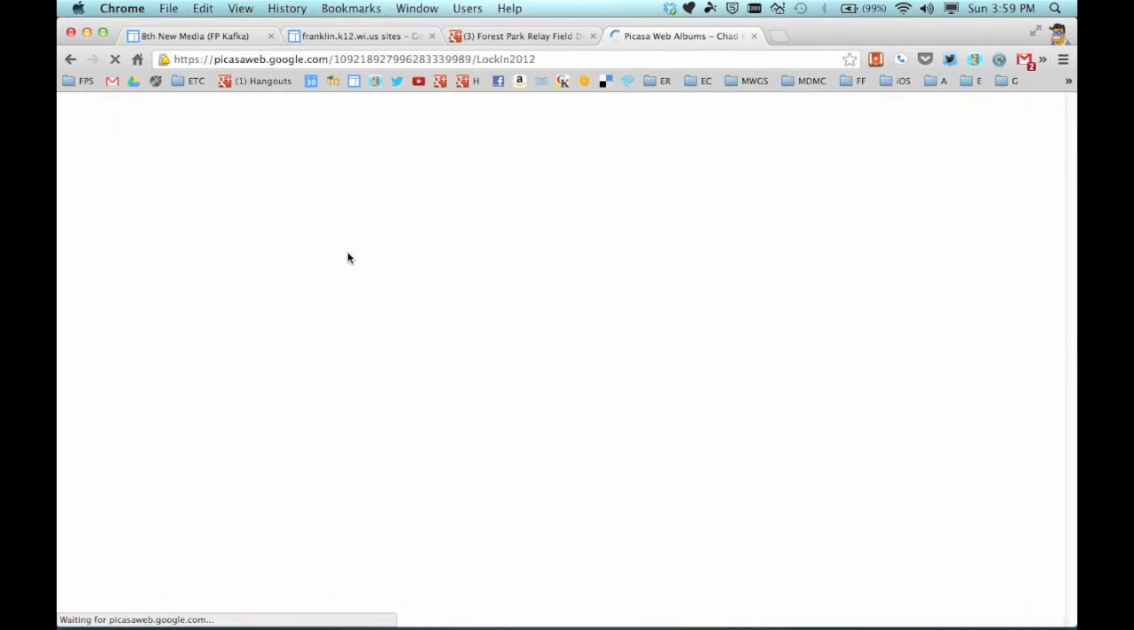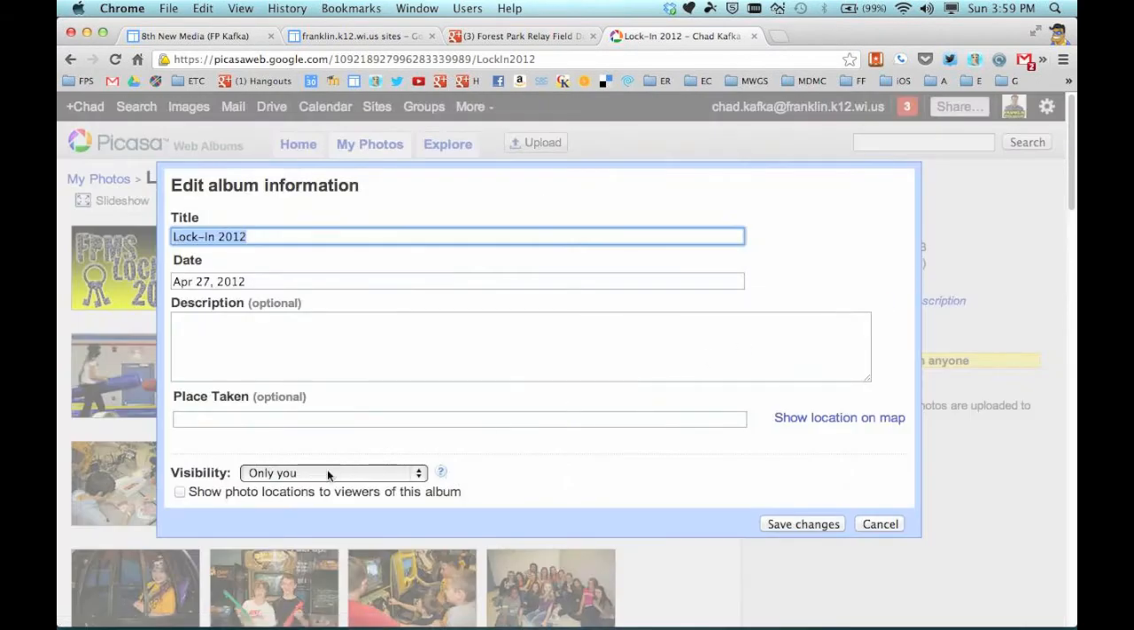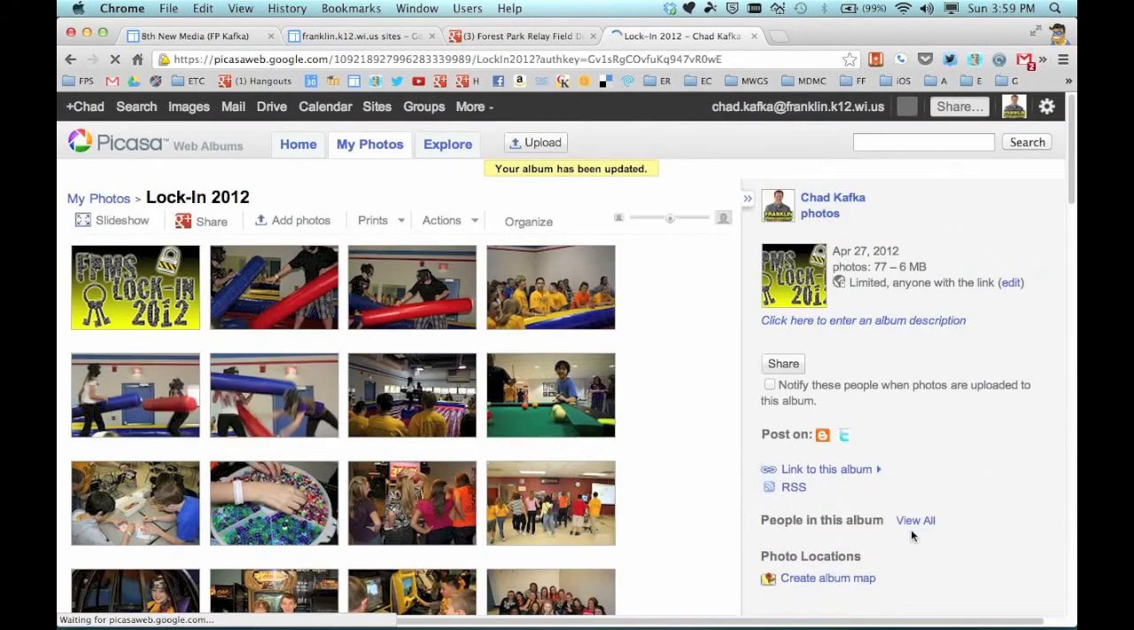I click on the album. You change that over here where the album properties are. It says only you. You can click Edit. For visibility, you change that to limited anyone with the link. It's always a good idea when doing this to do limited anyone with the link. That way your pictures of your students aren't easily searchable on the web by just anyone. So I click Save Changes. So again, very similar concepts, just depends on which tool you're using.